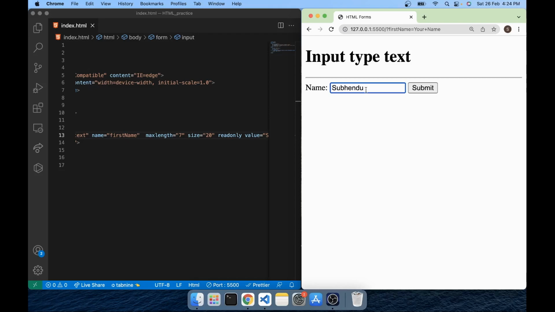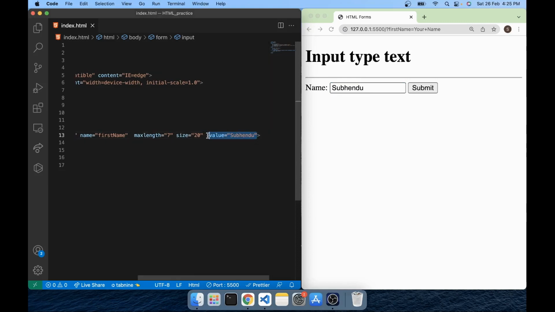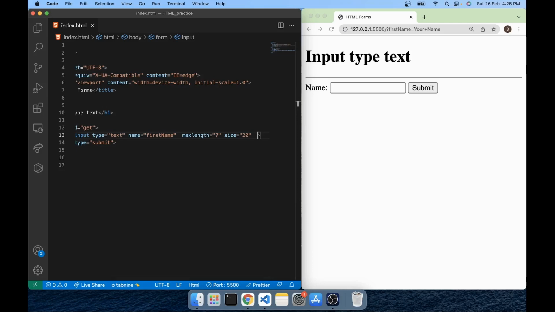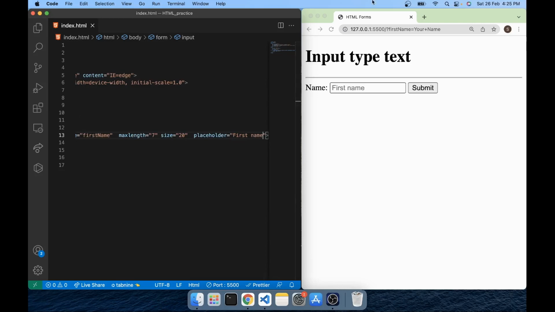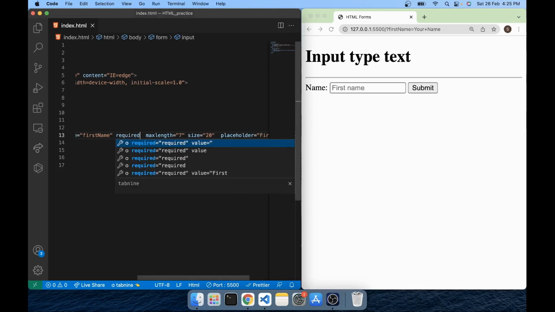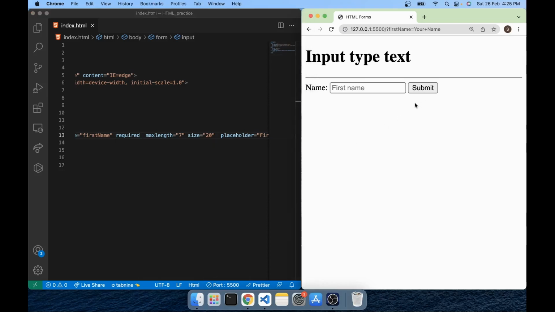Okay, another thing is required. Suppose I am removing this readonly and it is coming like this, and I am removing this value also and putting the placeholder like first name. Okay, now if I put the attribute required, what it will do, if I want to submit it, it will show please fill this field.